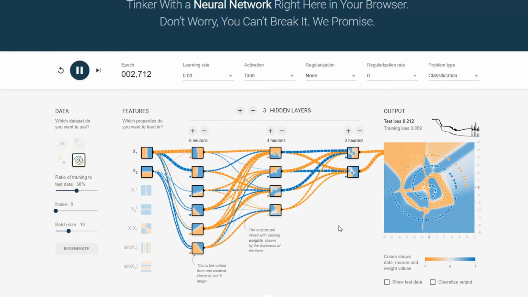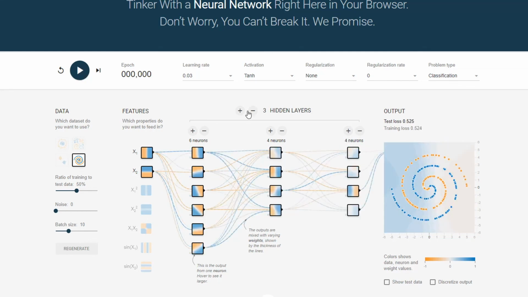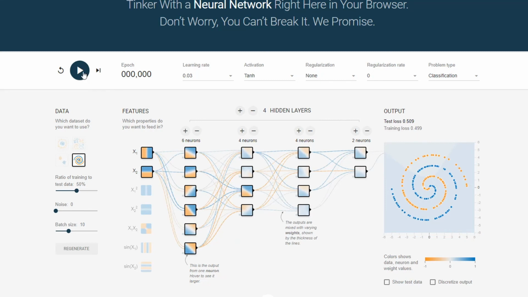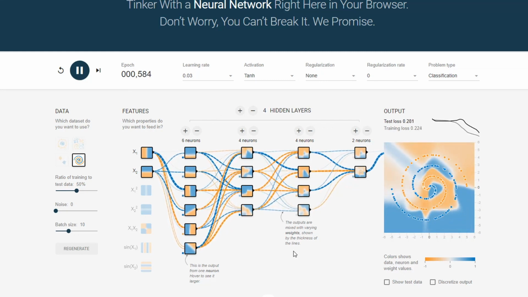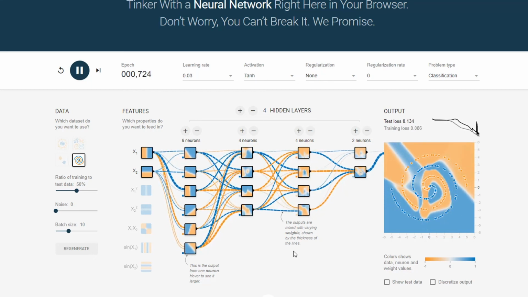Let's go ahead and add one more, shall we? Actually, let's add 2 more to this output layer and add 1 more layer at the end. Let's see if that helps things converge a little bit more quickly. Yeah. All right, starting to struggle a little bit.